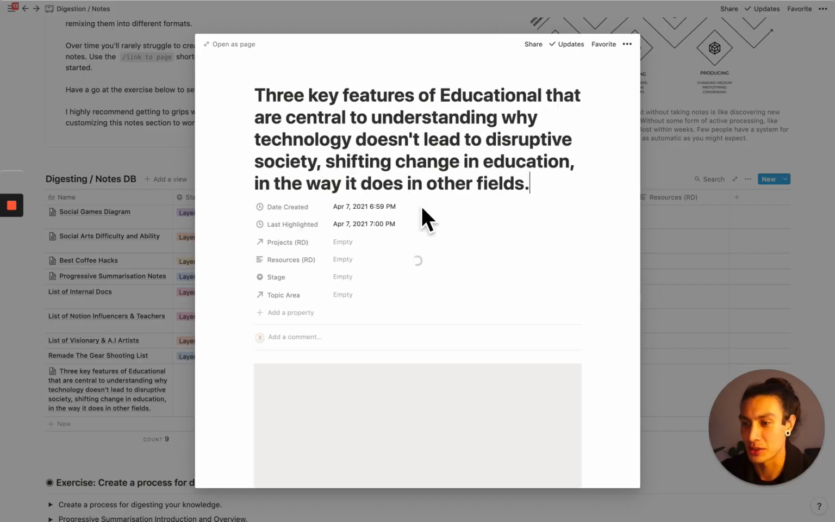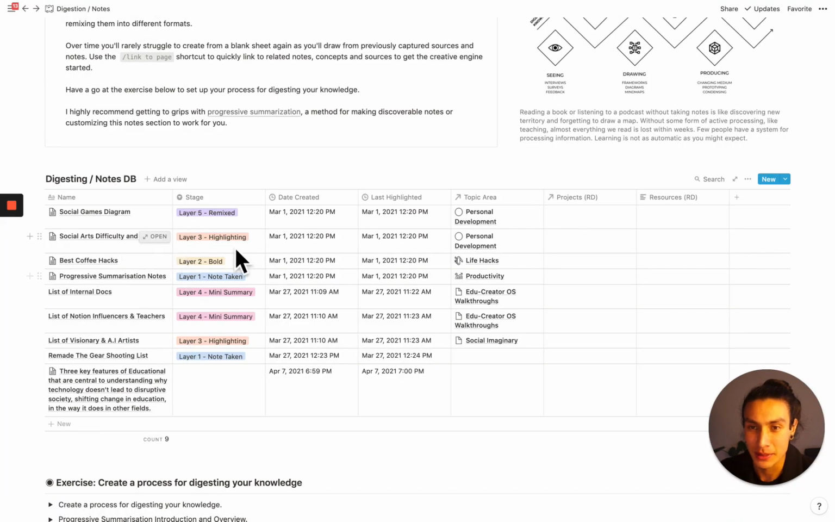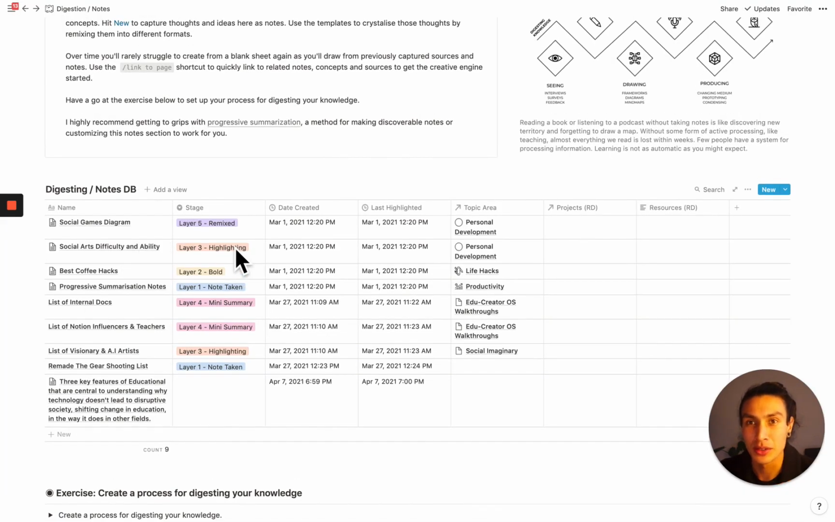I actually want to shorten this title somehow. But before I get into that, let's go through what progressive summarization is and all the different stages. As you can see here, there are different notes at sort of different layers. This one says bold, note taken, mini summary. What does that mean? Why different stages?